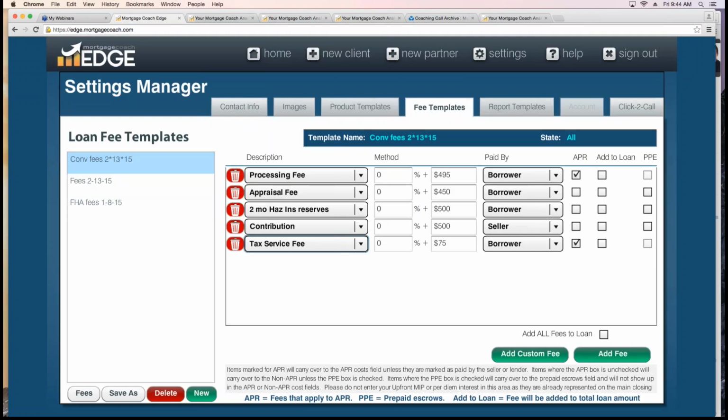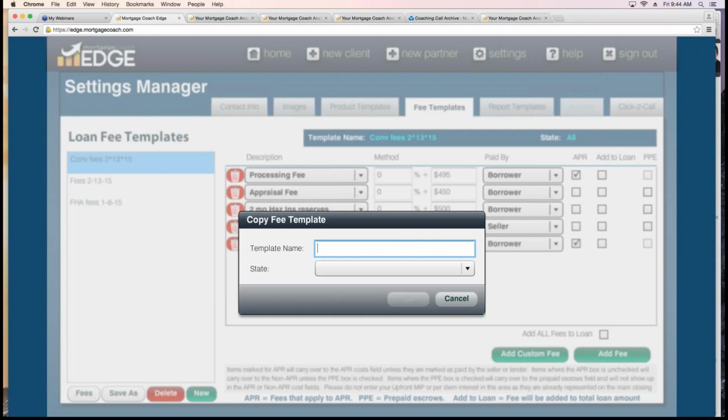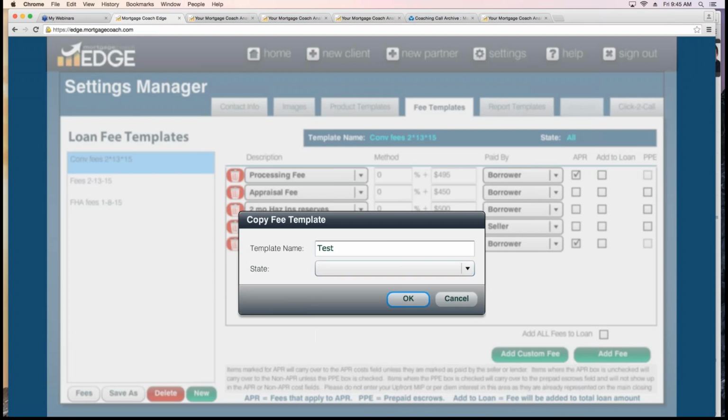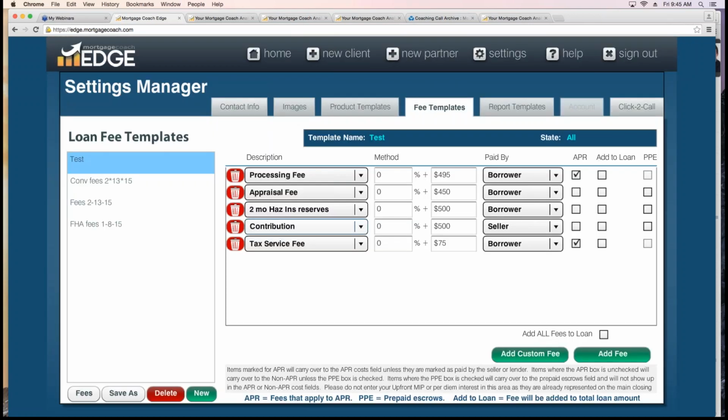So you have that. And lastly, I mentioned how you could do a quick copy. Once you identify which template you want to start with, the Save As button will copy it. So now I could say, test. If I originate in multiple states, I could select that, then press OK, and you can see how easily it copied over. At this point, you could delete fees, add fees, modify fees, and you have your new template.